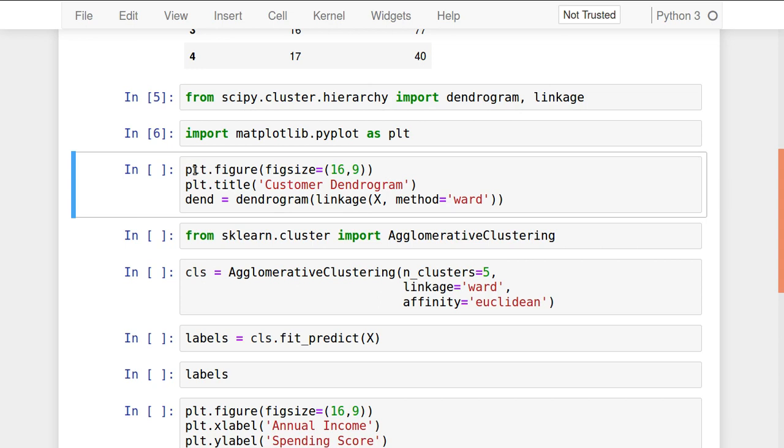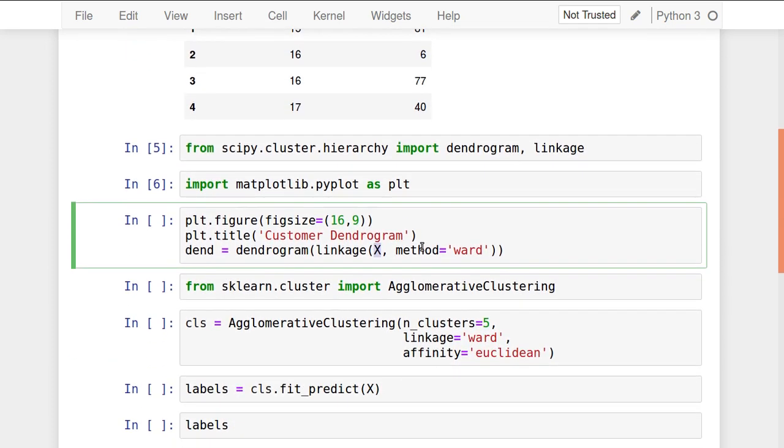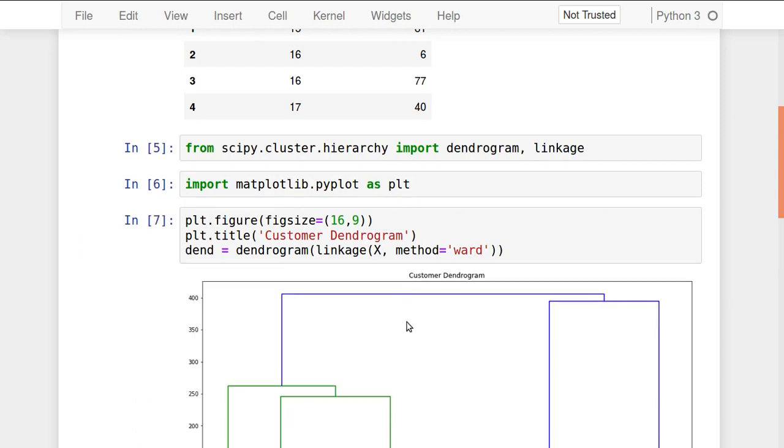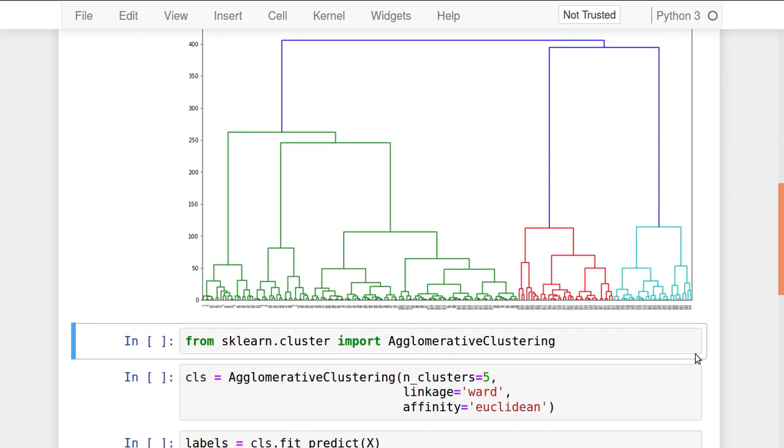So here I'm keeping figure sizes 16 by 9. Title I'm giving customer dendrogram, and the dendrogram I'm forming by linkage, on this x data which I extracted, and the method for linkage I am using is Ward's method. Okay, so check this out. The dendrogram is getting formed.